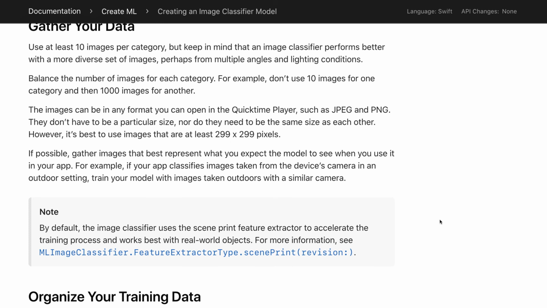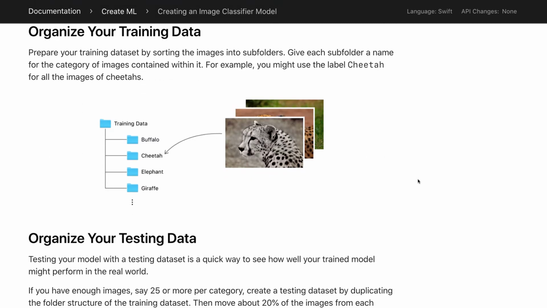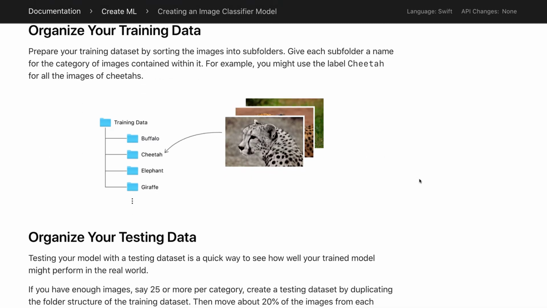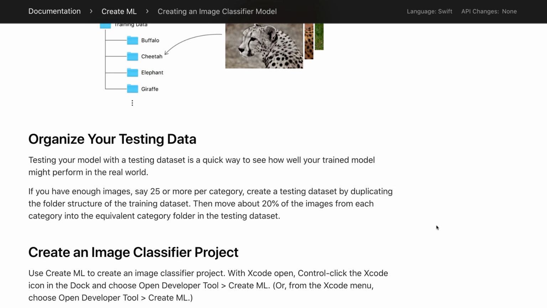They're mentioning that you should have at least 10 images per category, and then balance the number of images for each category. So, ideally you would have 10 images for each category, or 1,000 images for each category. And then once you've organized your data, you want to put it into the training data set folder by having a folder called training data and then putting again the categories. And so once you've organized your data, then you also want to have testing data. And your testing data is a great way to see how well the model is trained as well.